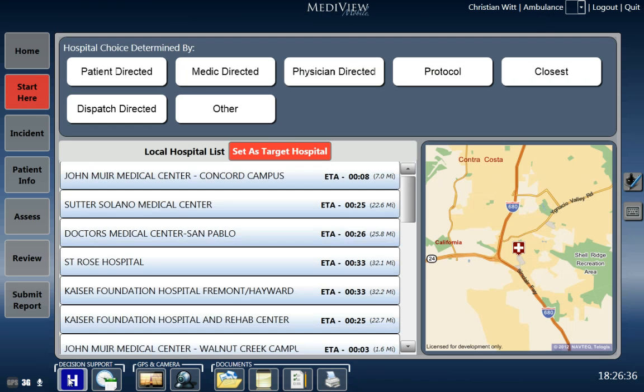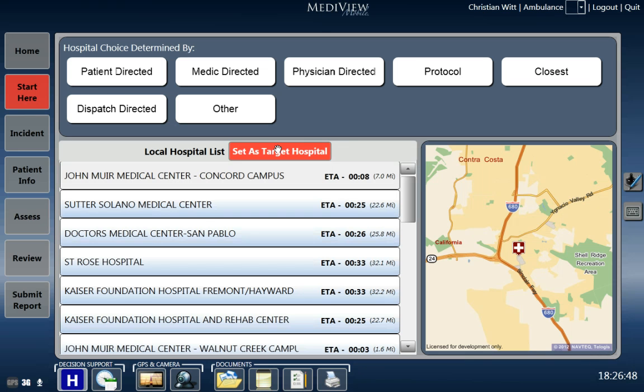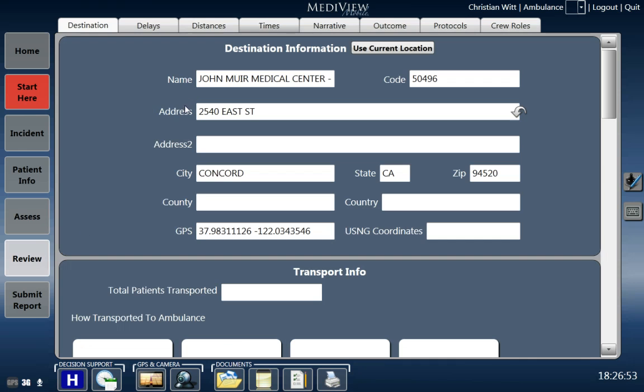The first item is the hospital. This is where you can select where we are going for treatment of this patient. Let's go ahead and choose the John Muir Medical Center at the Concord campus and set that as our target hospital. One of the things I want to show you is on the review screen. For the destination, all the information for John Muir Medical Center Concord campus has already and automatically been populated for us.